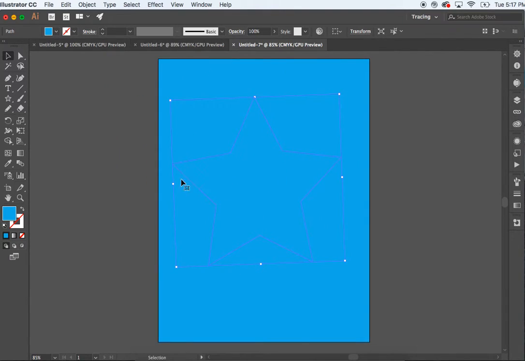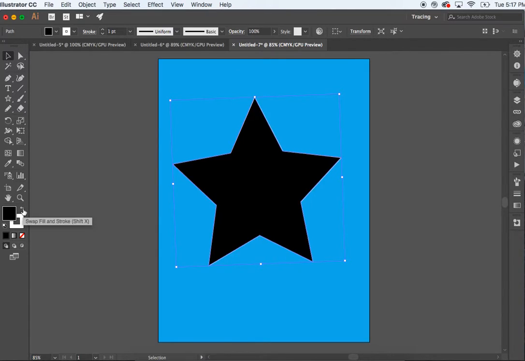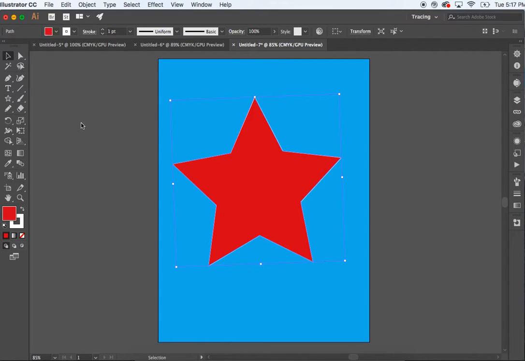You'll notice it's the same color as your background, which it tells me right here. I can go to this tiny little default, which is white fill, black stroke. I can switch back and forth between black and white by clicking on the little arrow to swap. Or I can go right up here and choose the color that I'd like.